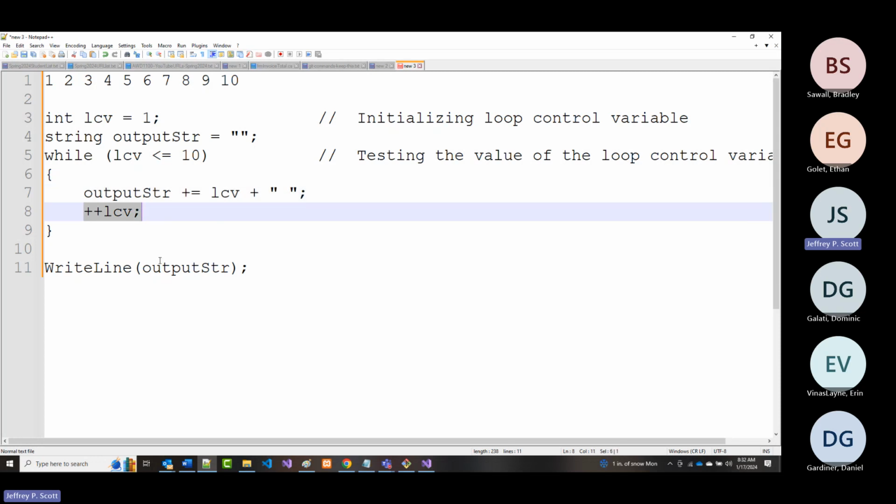If that confuses you, we could have just said LCV equals LCV plus 1. So now the loop control variable is 2. Is 2 less than or equal to 10? Yes, it is. So we had 1 space and then we had 2 space. We do that all the way through 10. So 1 space, 2 space, and there will even be a space after that. That will be our output.